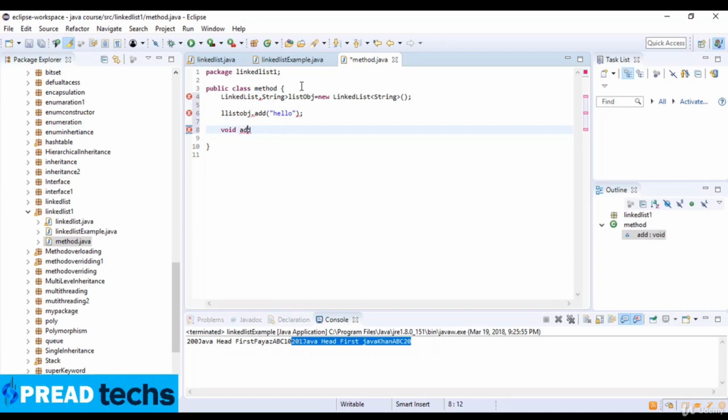Now we have the void add method, which takes an index and an object item. It will add an item at the given index of the list, like listObject.add(2, "bye"). This will add the string bye at the third position, because the index starts with 0, so we have index 2 as the third position.